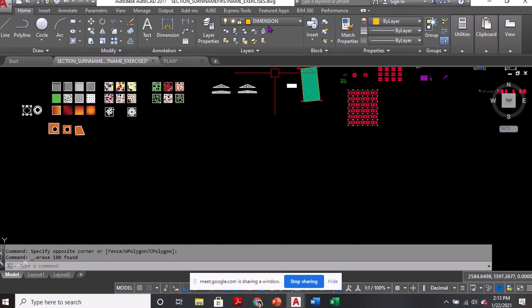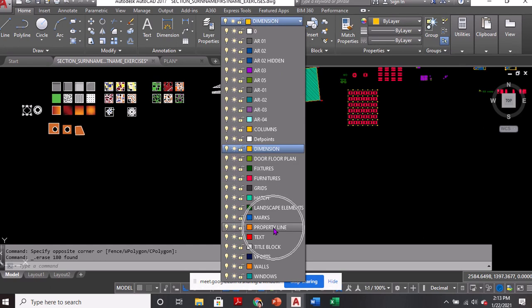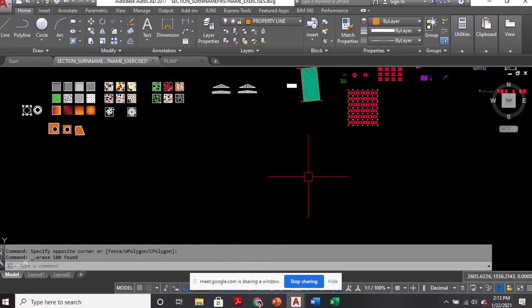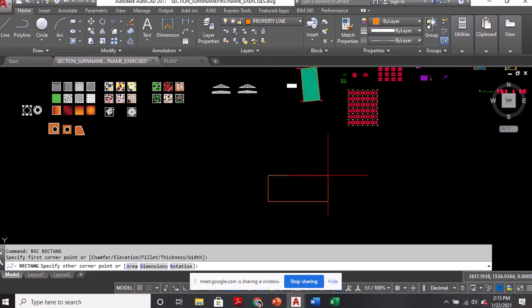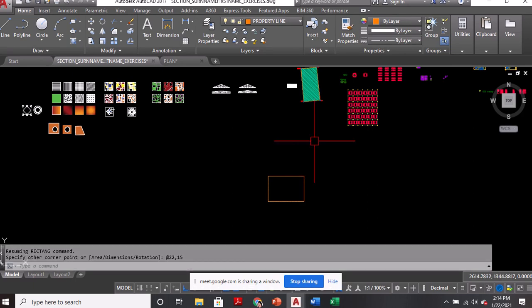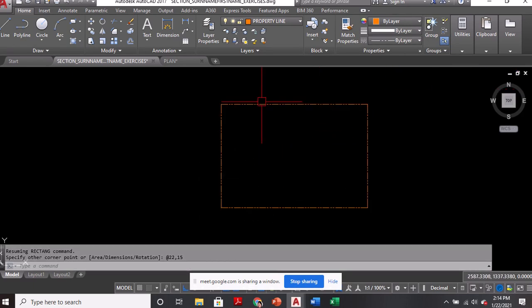Okay, let's start. Mauna tayo dun sa property line. So, if you have check, we have 22 by 15 na dimension. So, pag nag-command kayo ng rectangle, you pick a point and then you type at 22, 15. Okay, so this is our line or our property line.